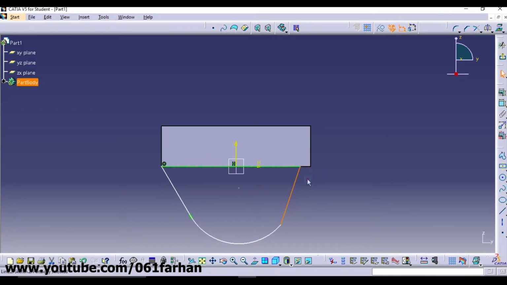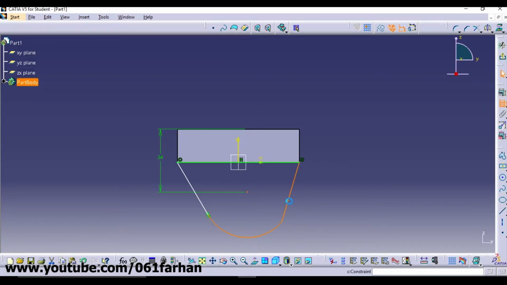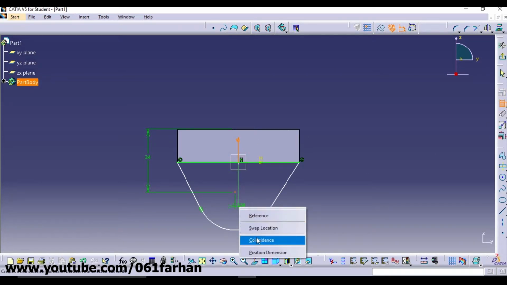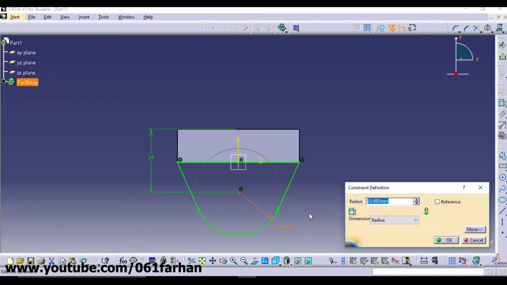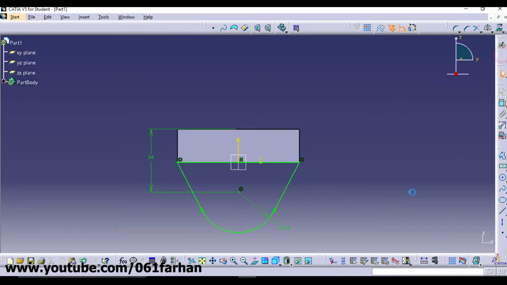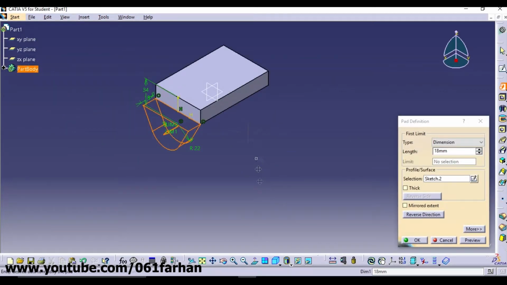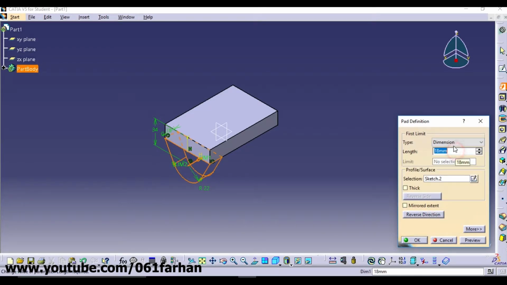Now after making the profile, we have to give the relation. Select the corner points and make it coincident. Do the same for the right side corner point. Make it coincident. Keep the distance from the center of the profile to the top edge. Make this line as tangent. Exit the sketch, click on pad. Reverse the direction. Giving the thickness and click OK.